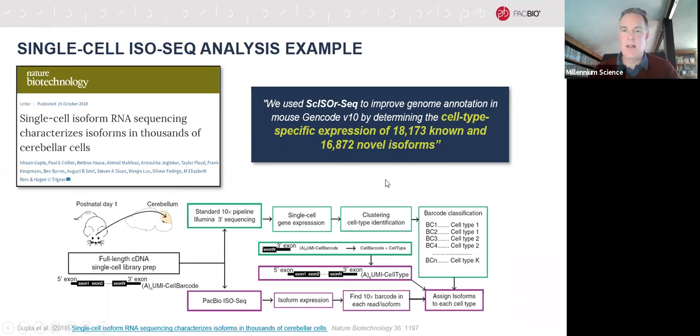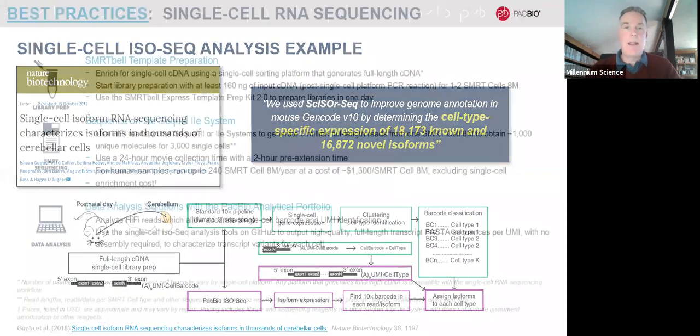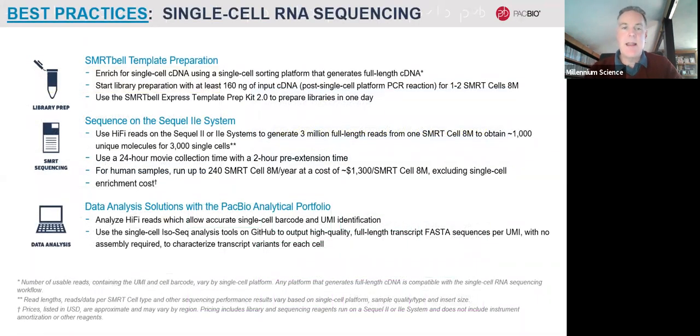As you can see here, they found a lot of novel isoforms using this method that hadn't been shown before, novel splice variants and things that hadn't ever been identified before. So a powerful technique, and again, there are some best practices here for the amount of starting material. For Sequel II, you need about 160 nanograms of input cDNA, hence the amplification steps at the very beginning, and that will allow you to run 1 or 2 SMRT Cell 8Ms.